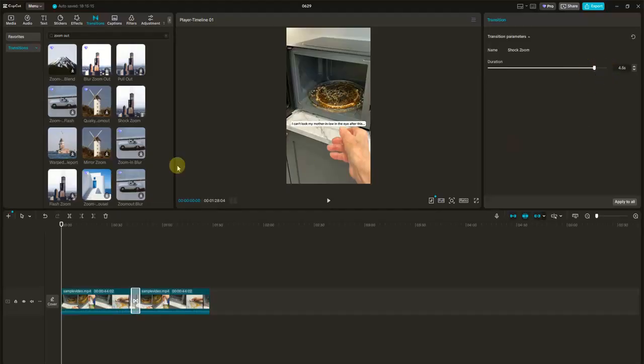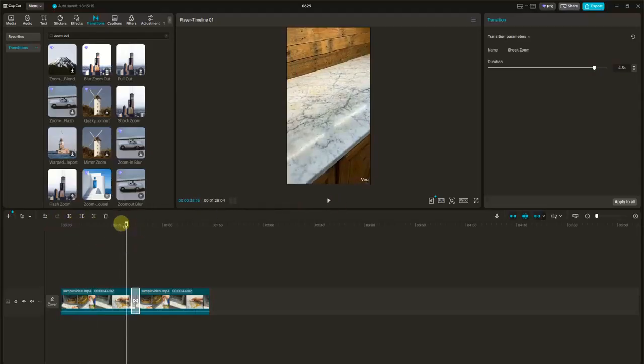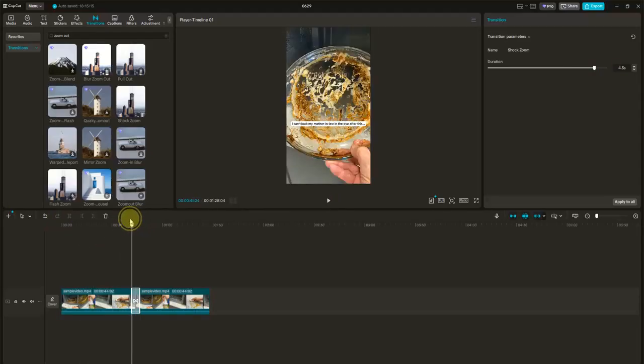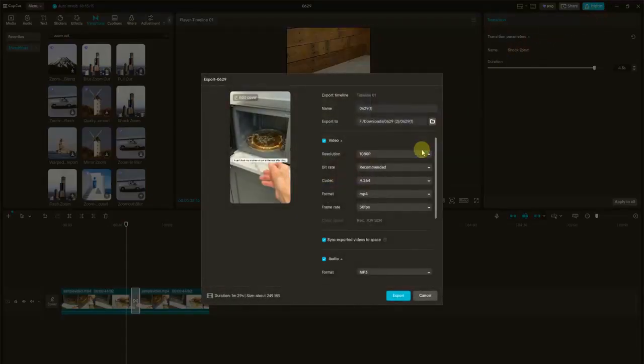Remember, you can always preview the transition by hitting the play button above the timeline to see how it looks with your video clips. Once you're satisfied with the transition, you can export your video by clicking on the Export button at the top right corner. Choose your preferred resolution and format, then hit Export to save your project.